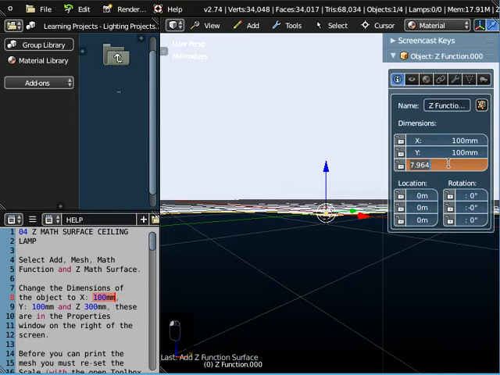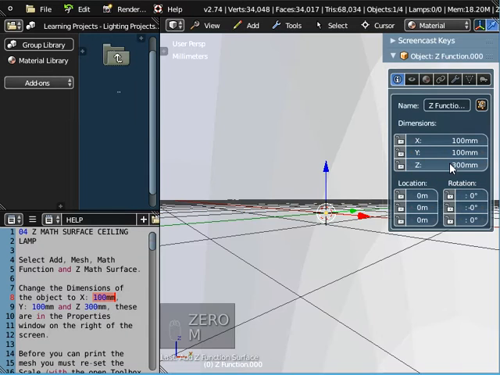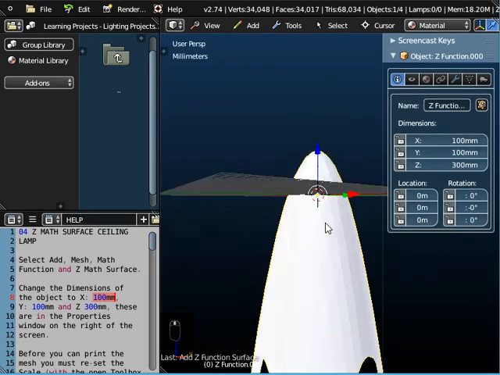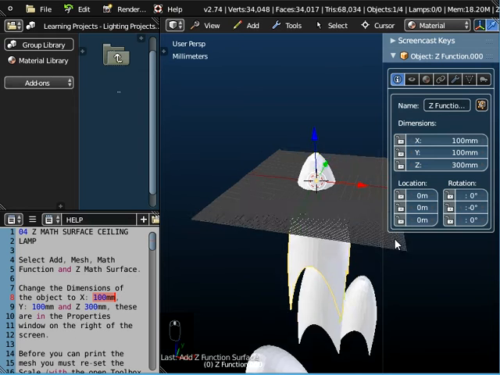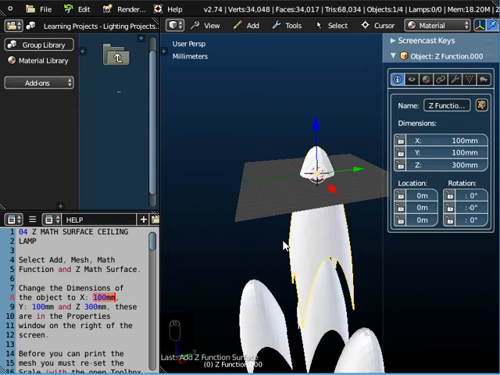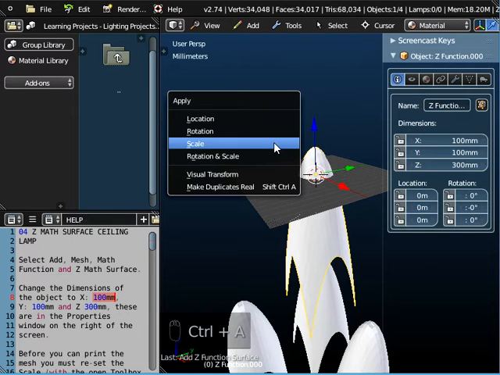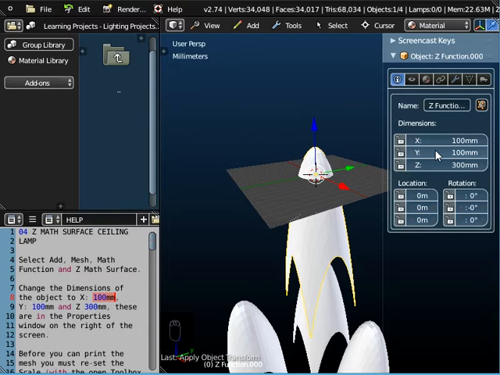And we want 300mm as the Z dimension. Okay, so there's our object, and as you can see already, it is now the same as the finished objects. Now, whenever you scale anything like this in FluidDesigner, you always need to reset the scale back to 1, and we always do that by doing Control A and applying the scale. So whenever you resize an object like this in FluidDesigner, always do Control A and reset the scale.